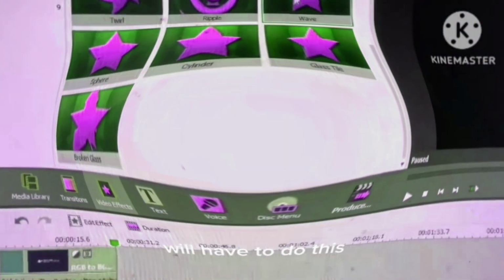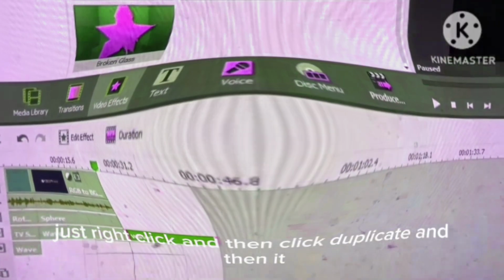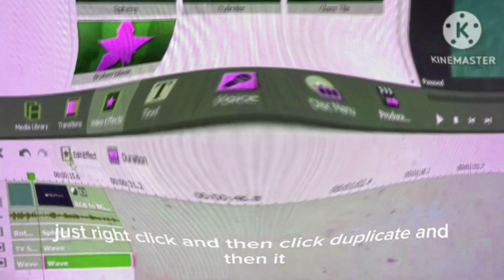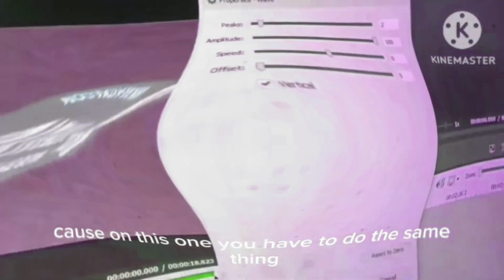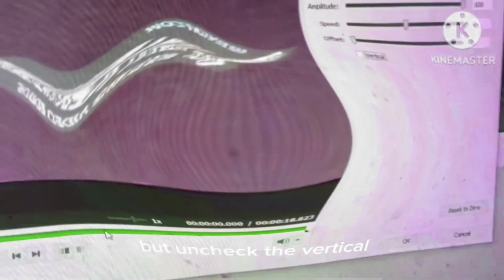And you will have to drag wave again. But if you don't feel like dragging it, just right click and then click duplicate. It will be easier for you. Because in this one, you have to do the same thing, but uncheck the vertical. And that's how you make the video for it.